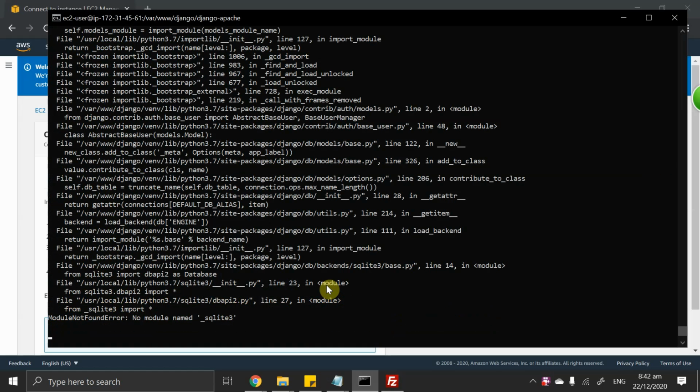It says no module named sqlite3. So as I'm not using any server, or any backend, I can comment that part in the settings. I believe that might work.